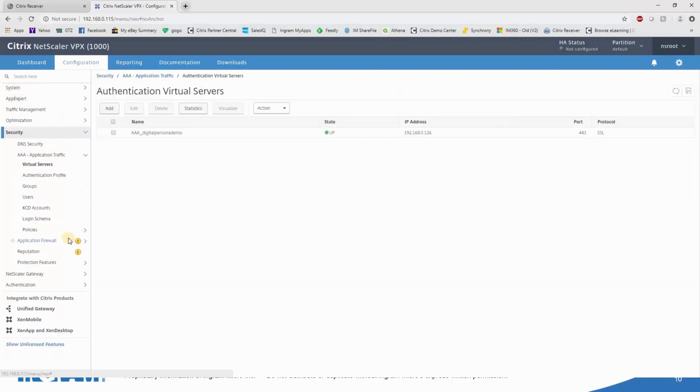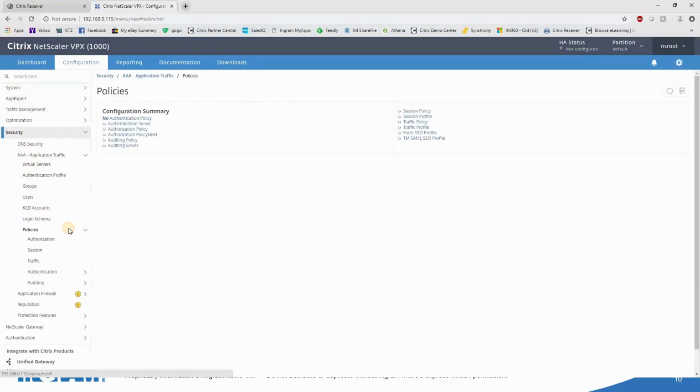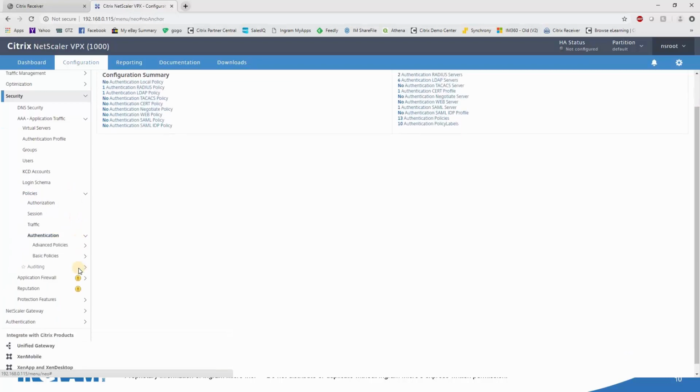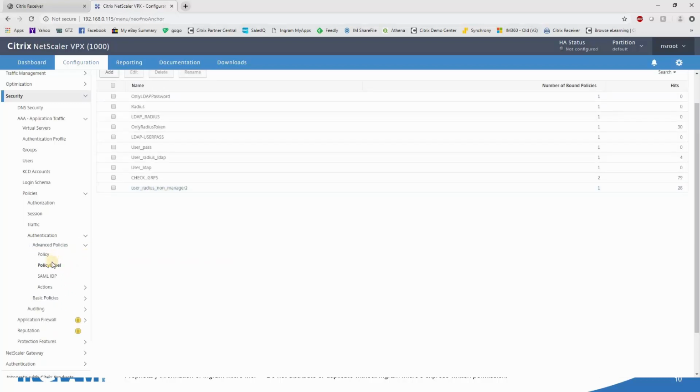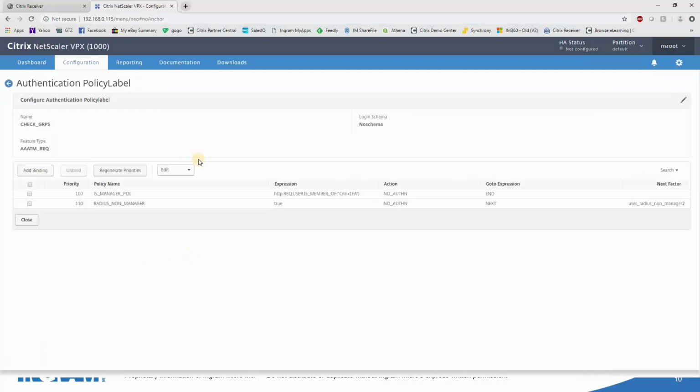So to show you what that looks like, let's expand policies as well as authentication and advanced policies. So you have both advanced and basic policies here. Policy labels are going to fall under advanced, and you'll see I have my check groups policy label here. And I mentioned in the slide deck that I don't have a logon schema associated with this. That's because I don't want to present anything to the user yet. I just want to check the group membership of that user that just authenticated.